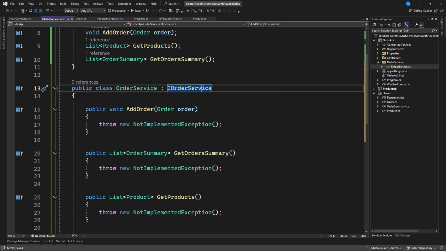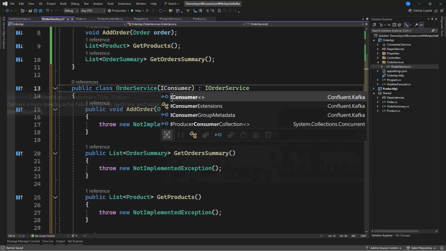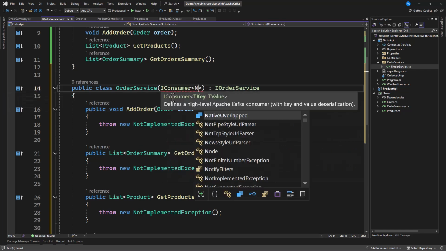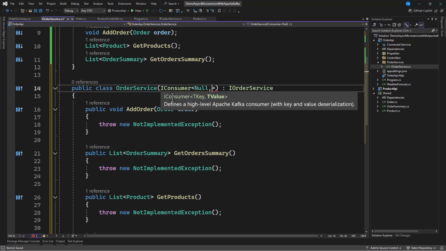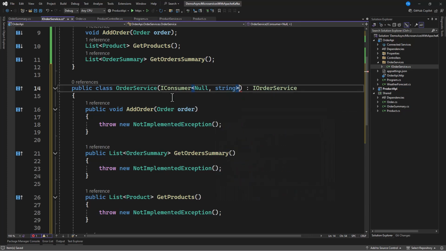Okay, now with this, what can we do? Let's inject the consumer as well. Since we're going to consume it, we're doing the same thing as we did in the producer. So consumer, which takes in a null key, because when producing, we set only the value. So this is string, and I will say this consumer.